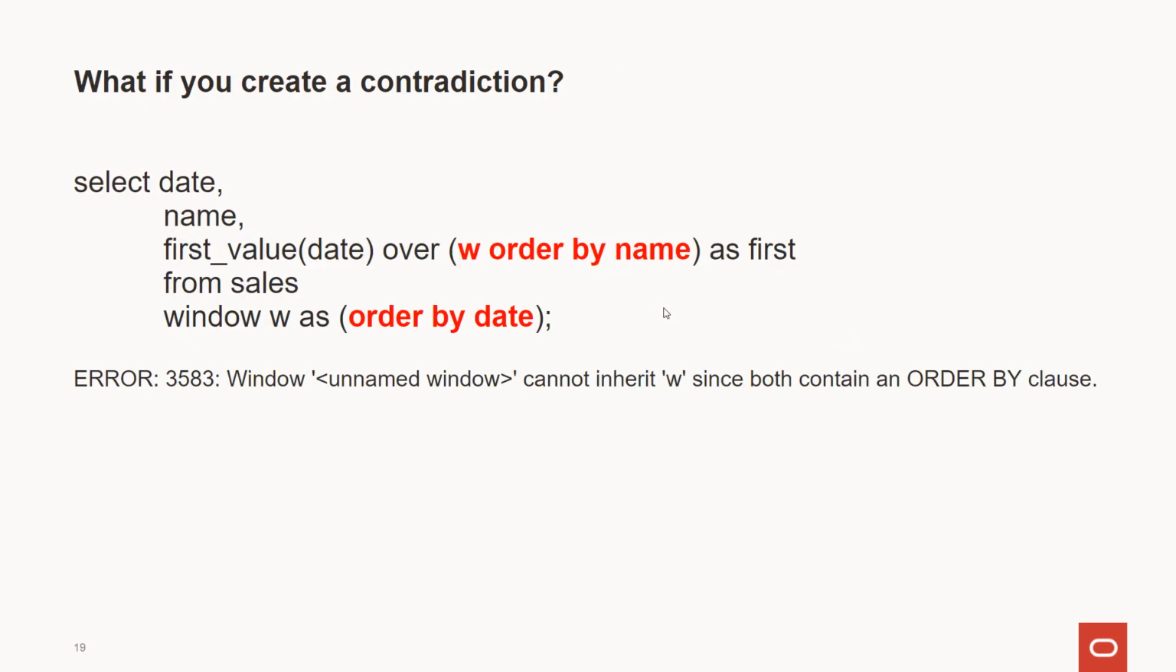And what if you create a contradiction when you're doing this? In this example, we're going to get the first value, and we're going to order by name. Our definition is we're going to use a window called W, but that W, this window here, is an alias for the window we've already set up as order by date. So if you set up something that contradicts in your parameters, it will tell you that that isn't allowed.